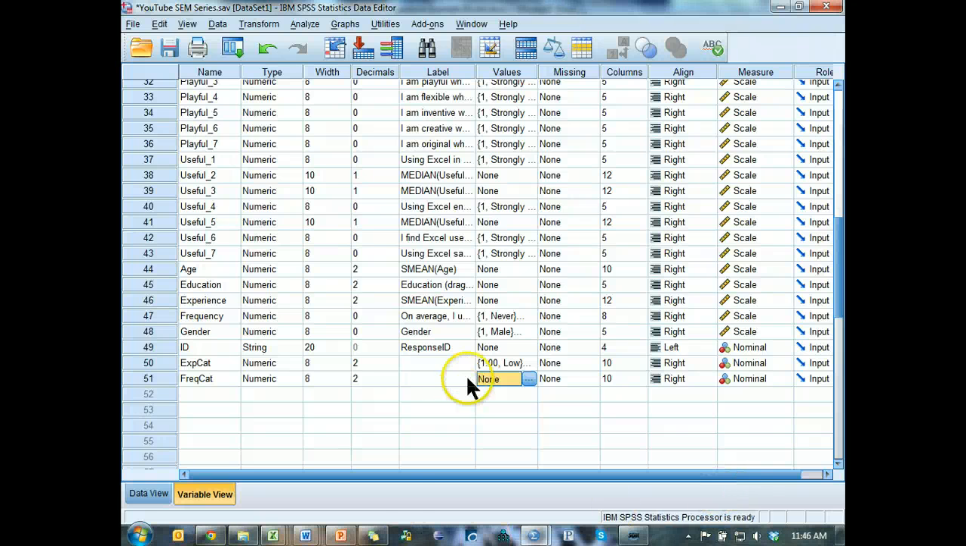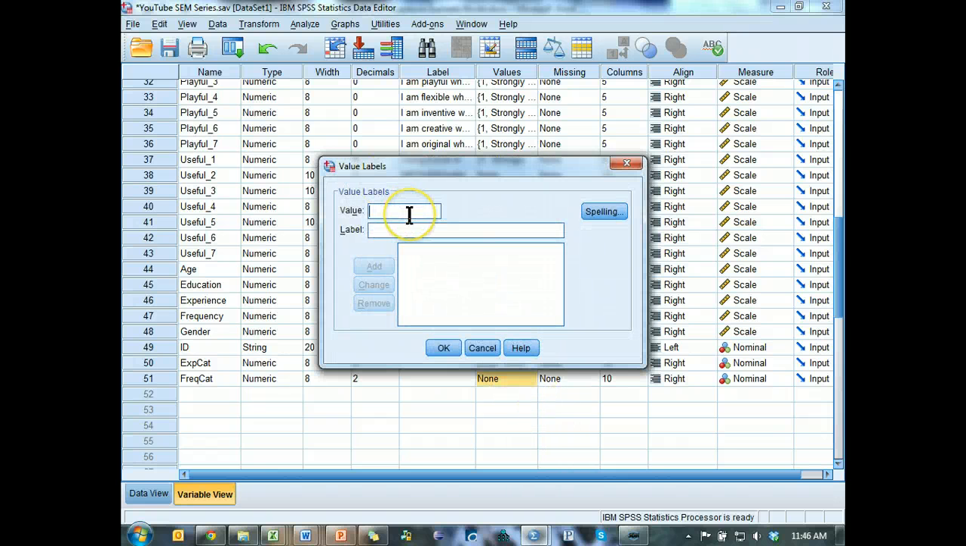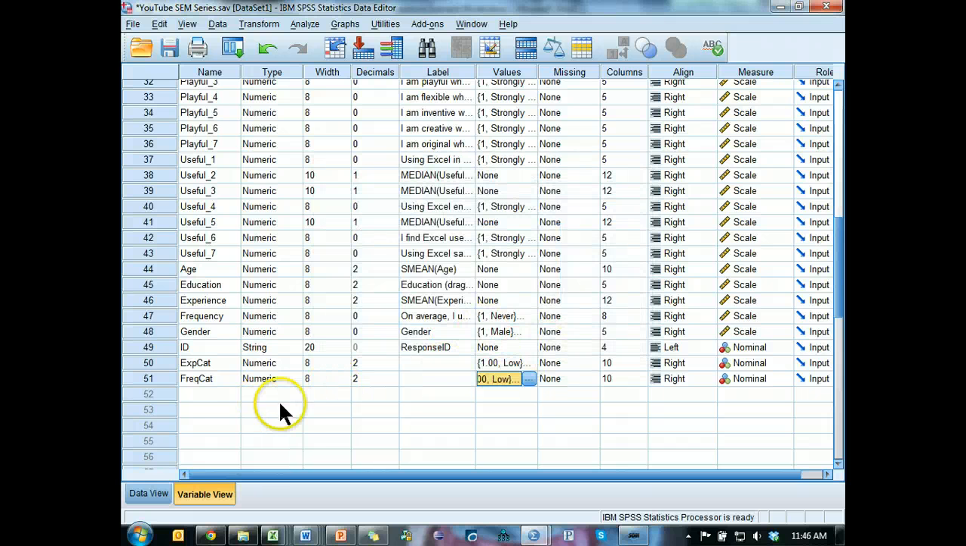Control-C, Control-V. Not gonna let me do that. Seriously? Nope, it won't let me do it. So I'll do it here too. All right. 1 equals low. 2 equals high. I swear it worked before. And okay. Great. And then save it. And there you have it.